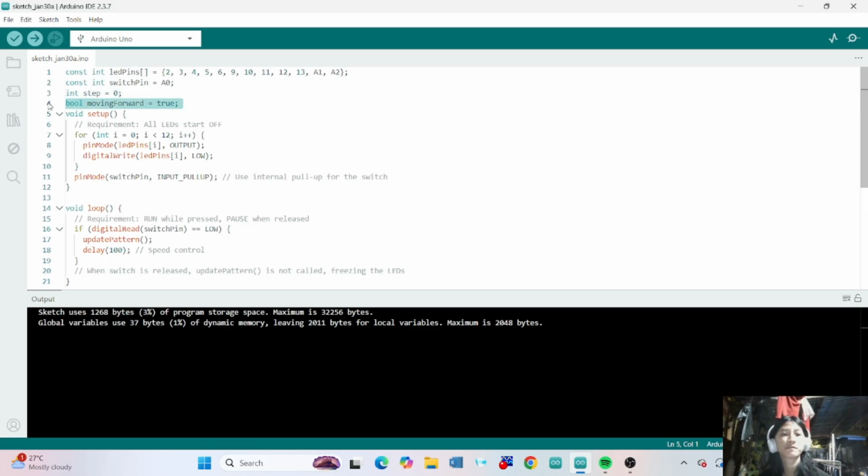And number 4. This line controls the direction of motion. True means LEDs move toward the center, while false means LEDs move back outward. Line number 5. The fifth line runs once when the Arduino powers on or resets. Line number 6. Line 6 applies to line 7 to 12 of the code.